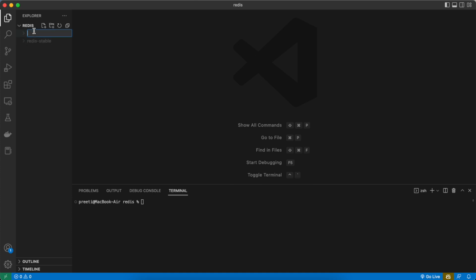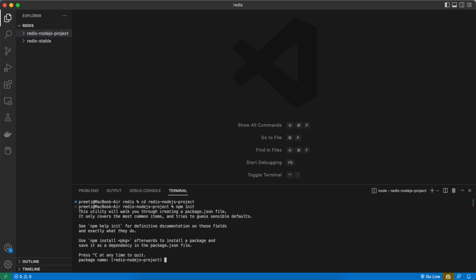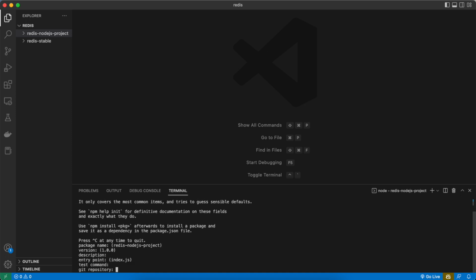Inside the Redis folder, I'm just going to create a Redis Node.js project. You can name it whatever you want here. In the terminal, now I have to go to that path. So cd Redis Node.js project. Once we are inside that folder, what you have to do is write npm init, and click on the enter or return button, and it will ask several questions. For the time being we are going to skip that, and you keep on pressing the return or enter button until it is completed.